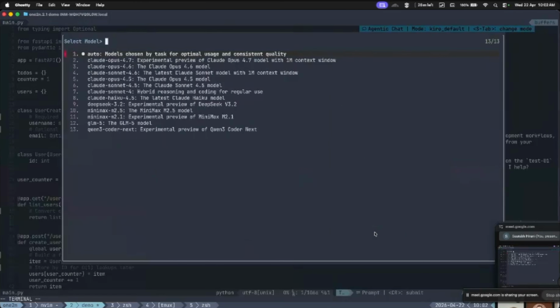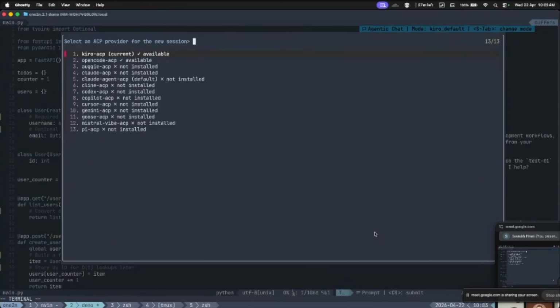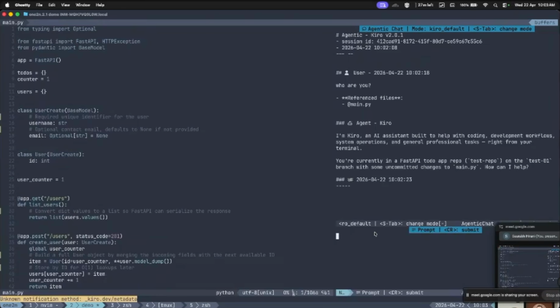Let me change the model, right? So let me take Claude over this. So I change the model here. I'm not going to do anything with that model, but I change something here, right? The more interesting thing is that instead of changing the model, I can even change the agents midway through the conversation. What I mean by that is, till now I was talking with Kiro. Now let me start talking with OpenCode.